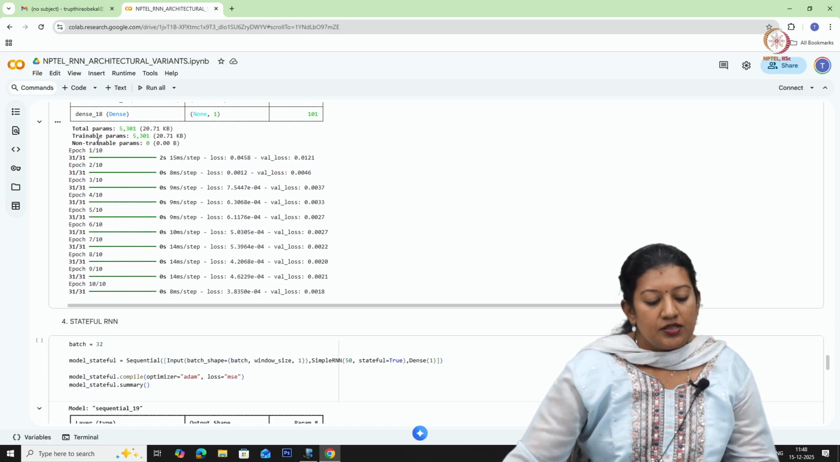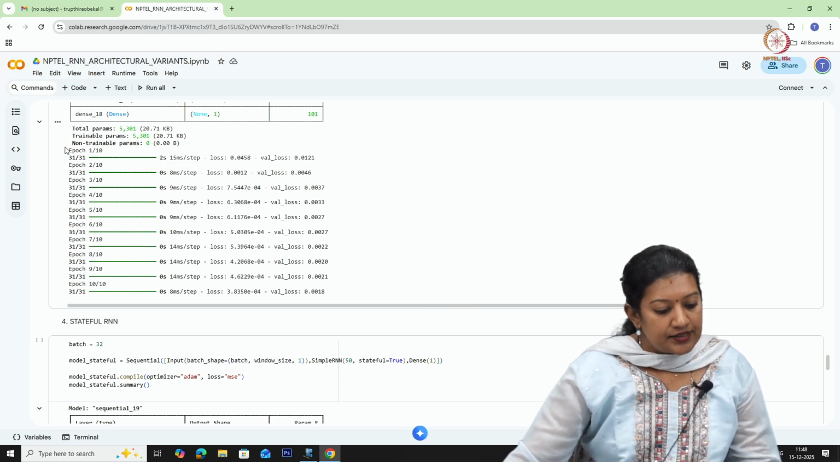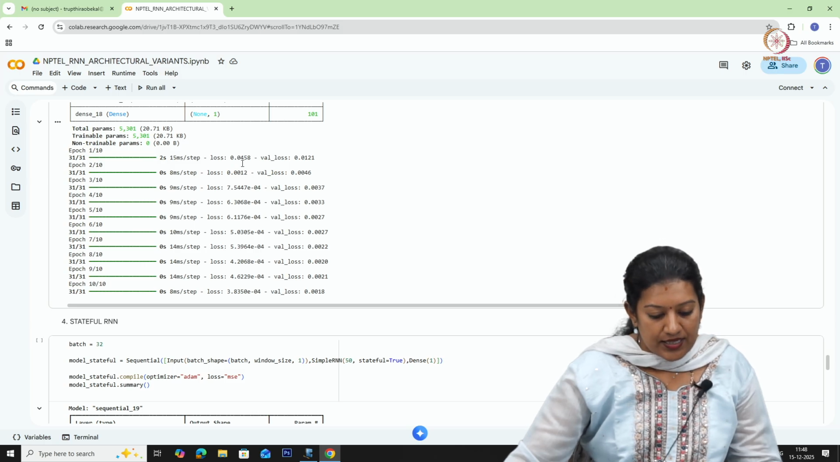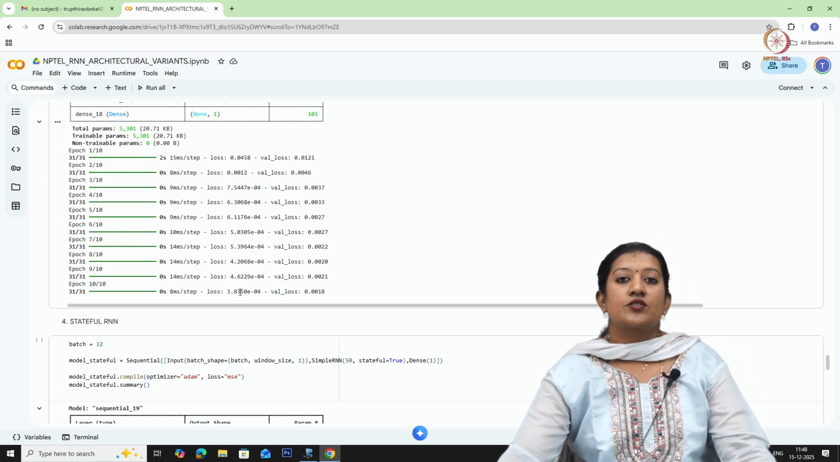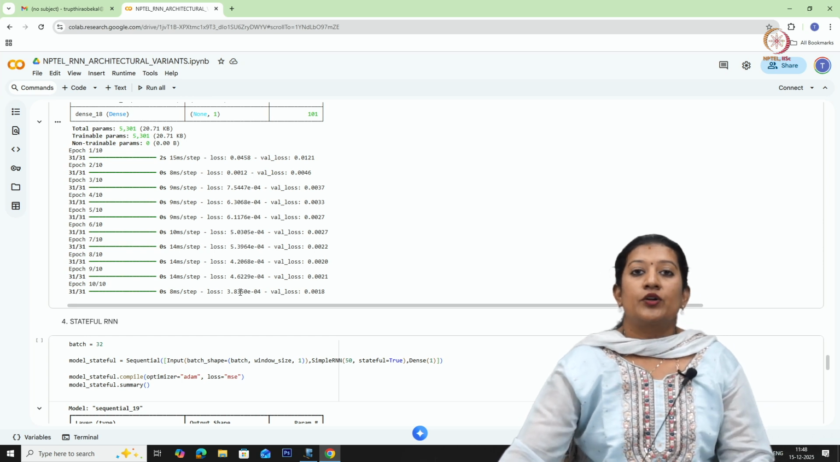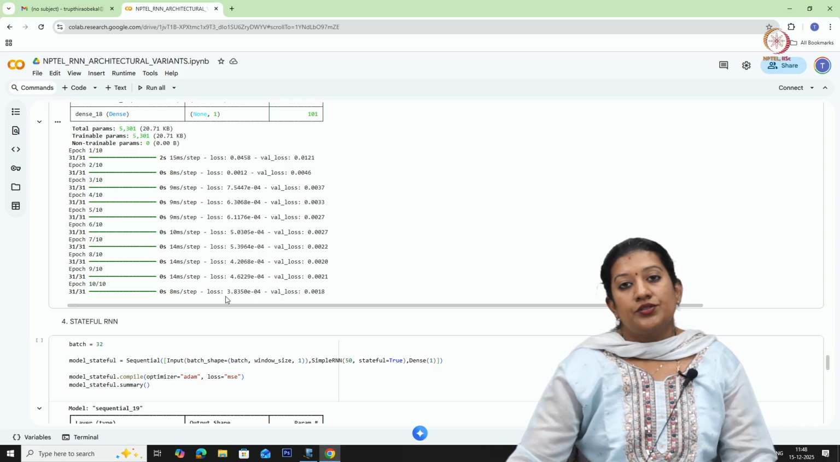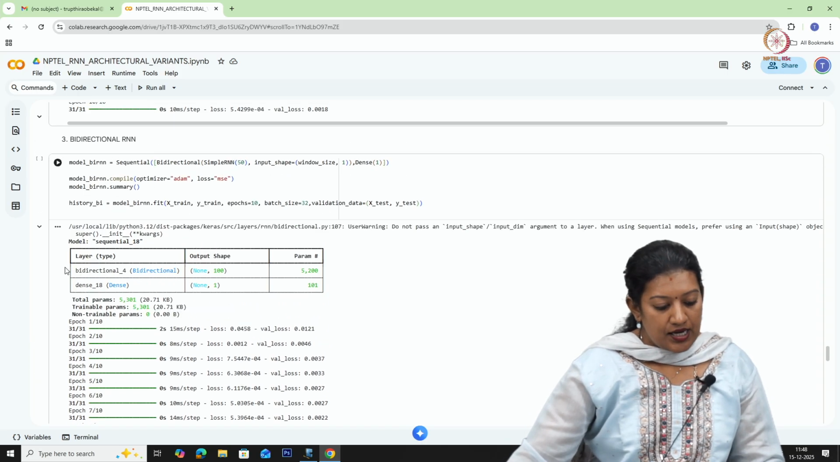So, now coming to the epochs and the various losses. We see at epoch 1 the loss is 0.0458, and at the second epoch it is 0.0012. So once again we are able to see the decrease in the loss. As the number of epochs increases, or as we train the model more and more, the loss is going to decrease. So this is about the bidirectional RNN.